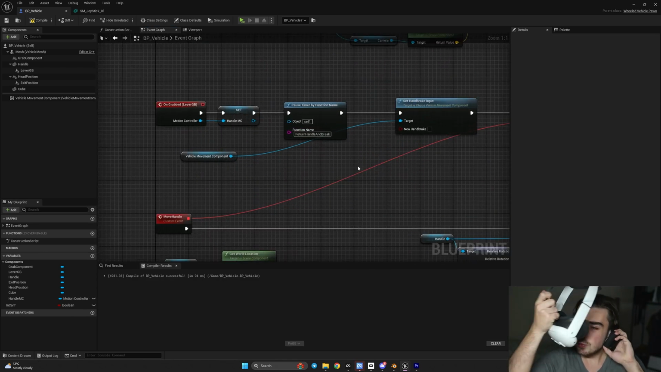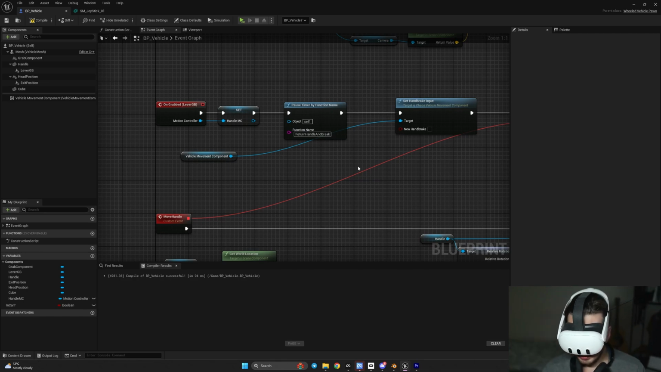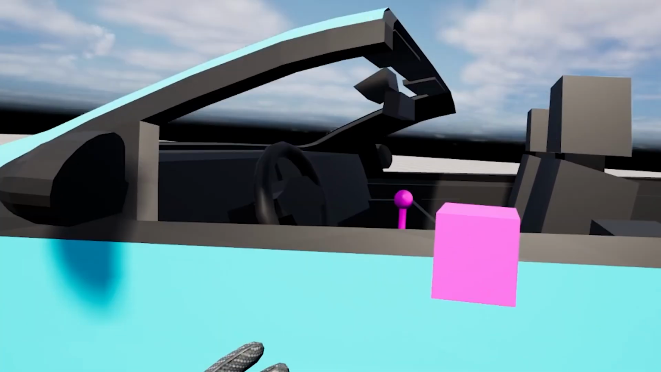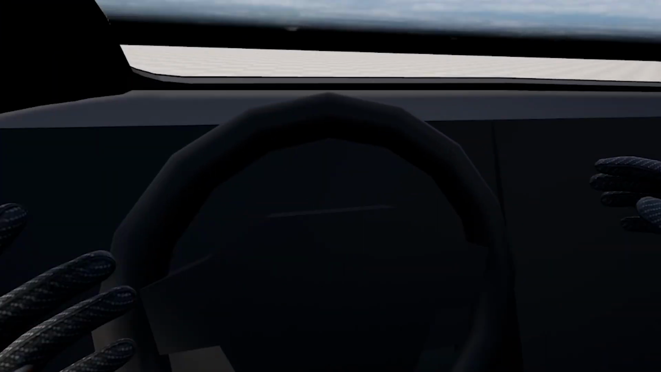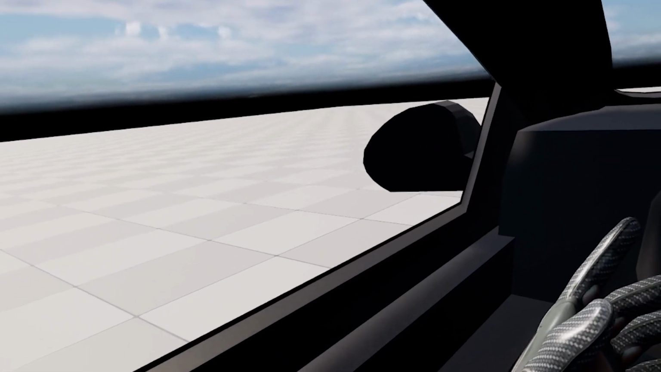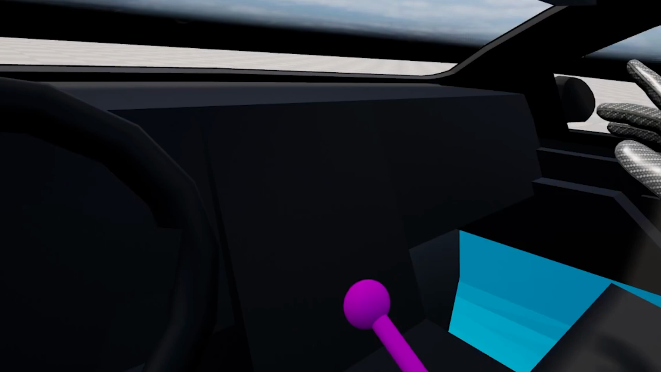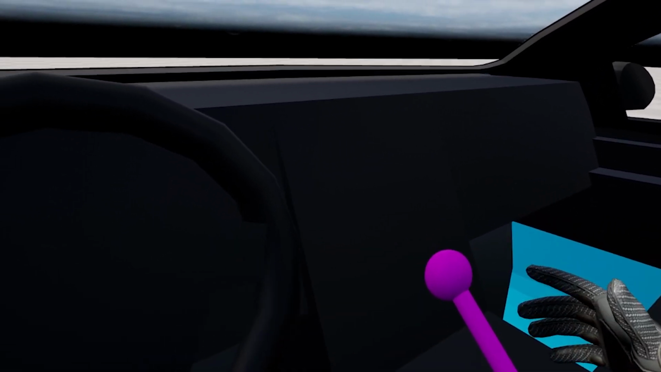So now, if we jump to the game, we must see that once we release the handle, it comes back to its initial position, and moreover, it stops our vehicle. So now, once I'm here, I can get inside my vehicle, I can start accelerating, and once I release it, I stop, and the handle rotates back to its initial position.